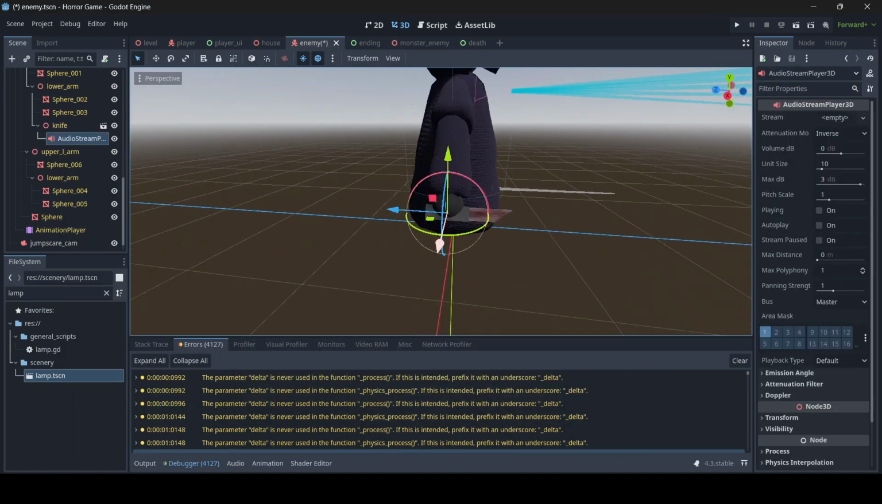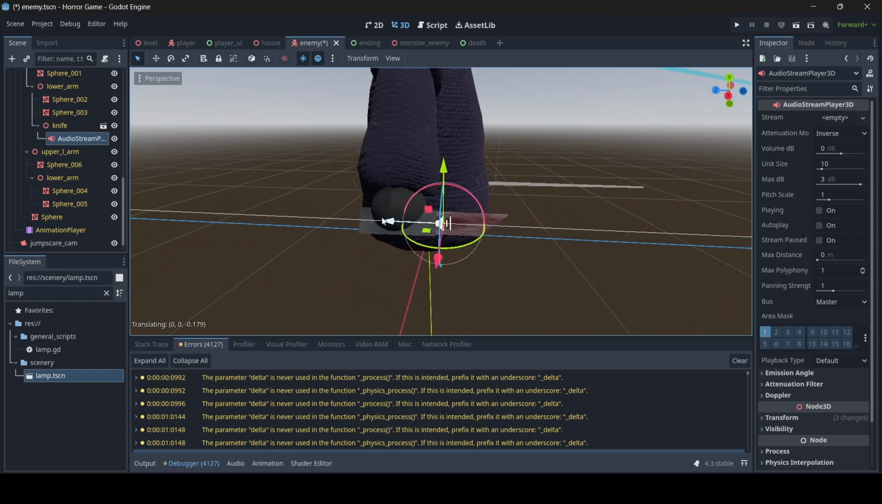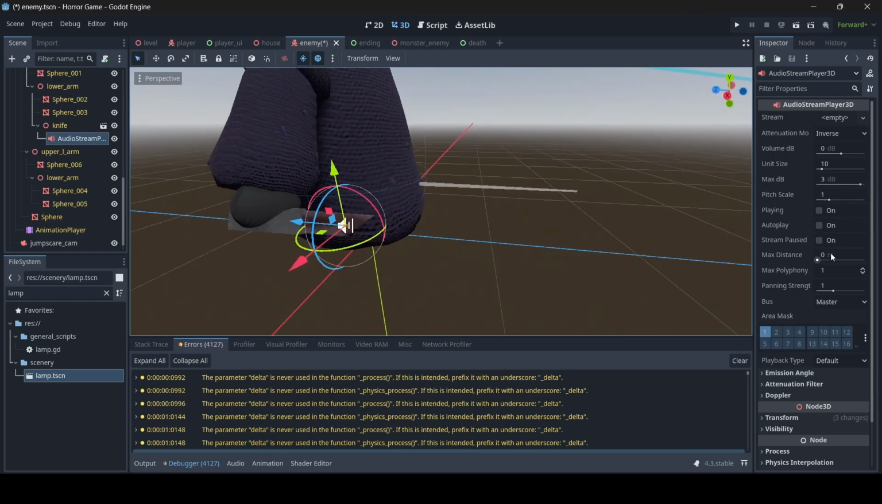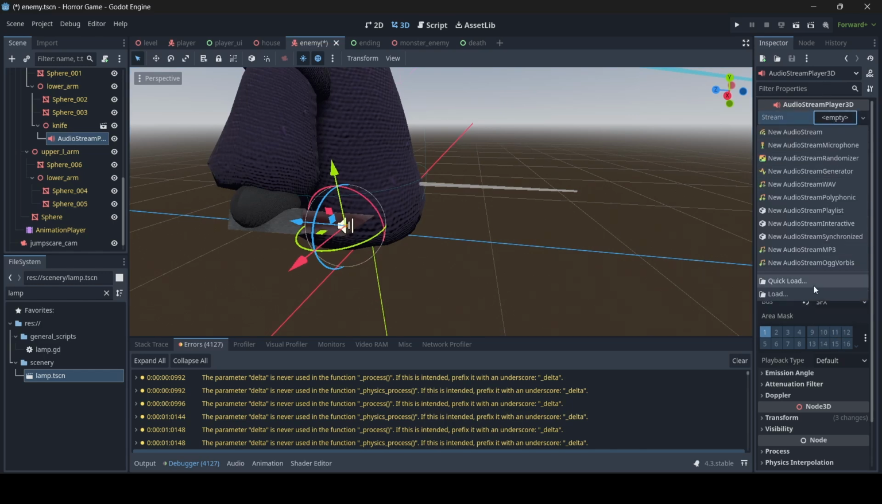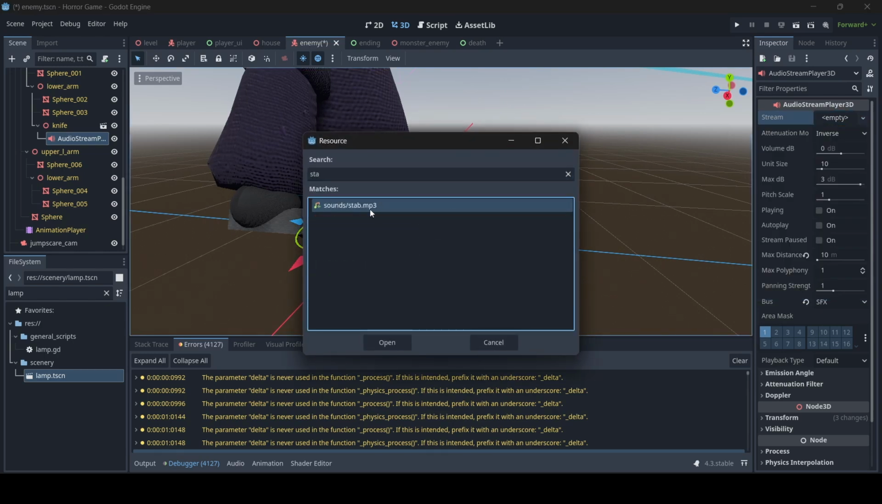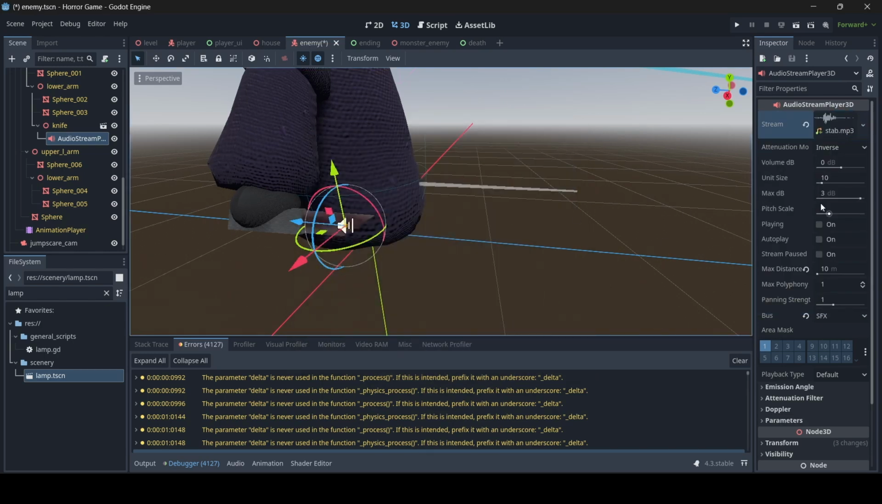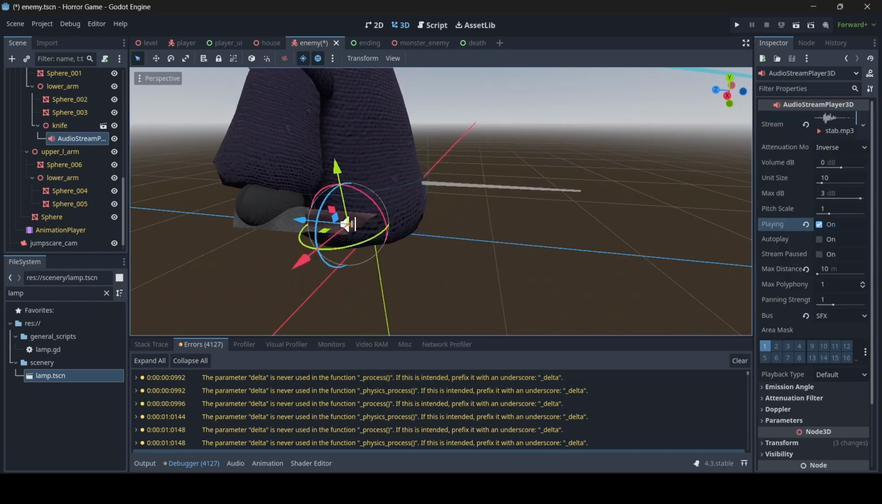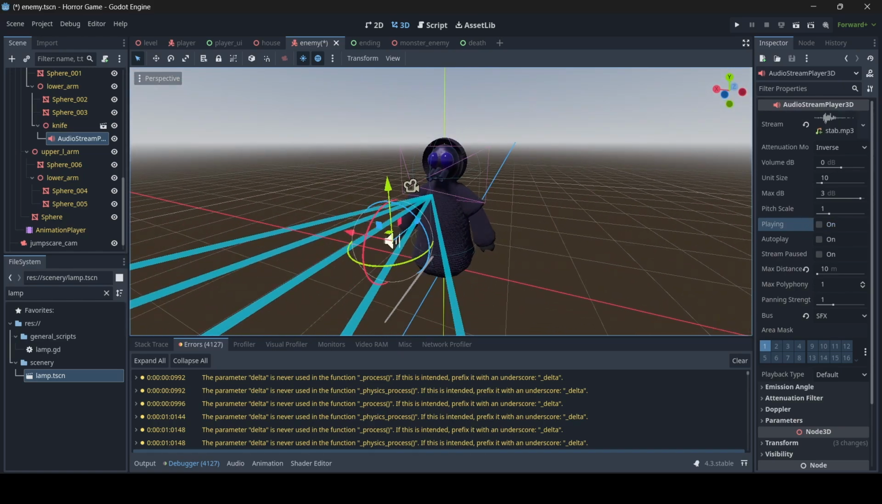It's going to be a new audio stream player because the sound's going to come from the knife after all. I'm just going to move it more towards the blade as well. Going to give it a max distance of 10. Set the bus to sound effects, and then set the stream to stab.mp3. Now let's see how this sounds. Alright, I think that sounds fine for now. I am also going to rename this to stab sound, just like that.